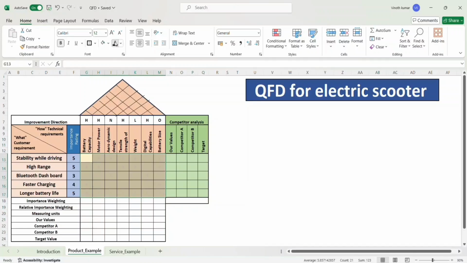Let's see that. So here, does battery capacity have anything to do with stability while driving? Actually no, so I'm leaving it blank. Does battery capacity have anything to do with high range? Definitely yes, so I give a 9. We have already discussed when we give 9, 3 and 1. 9 for very high interaction, 3 for moderate interaction, 1 for low interaction, and the cell will be left blank or considered 0 if there is no interaction.